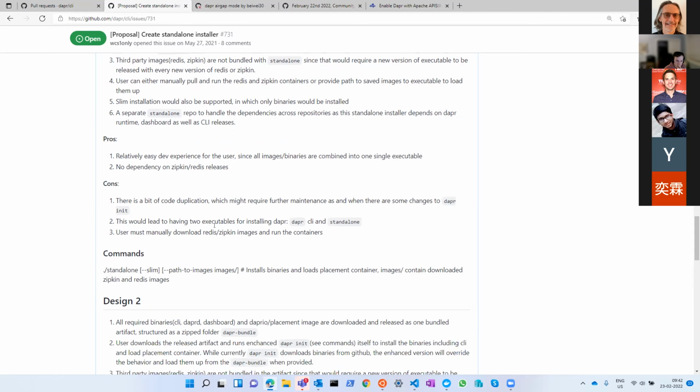There are two major disadvantages. One is that there will be a little bit of code duplication, because the installer will partly be doing the same set of things that are currently done in Dapr init in the CLI. And because it will be in a separate repo, it will require further maintenance as well. The other is that the user would now have two executables for installing Dapr: the normal Dapr CLI where they can do Dapr init, and the standalone installer for the air gap environment.